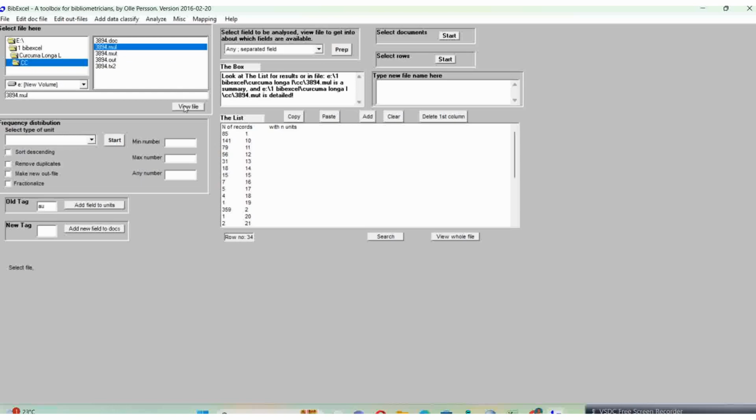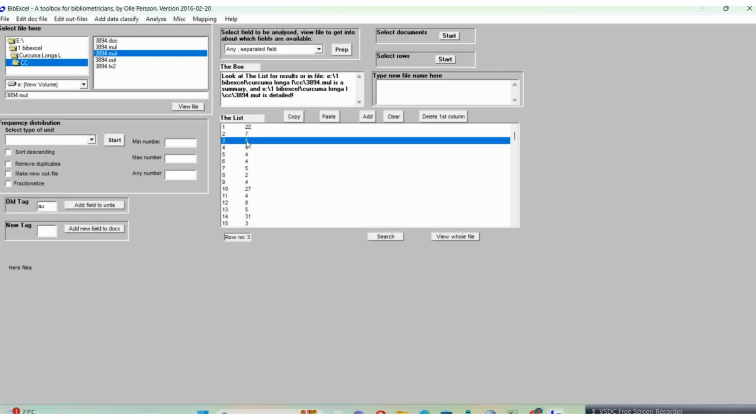The MUL file shows the authorship pattern: single author, 2 author, 3 author. This is the authorship pattern. Now we need the MUL file. See, very good. The first record was contributed by 22 authors, the third record by 5 authors, the second record by 7 authors.